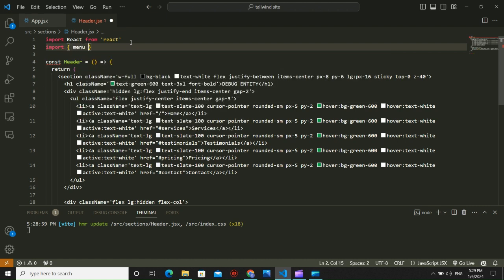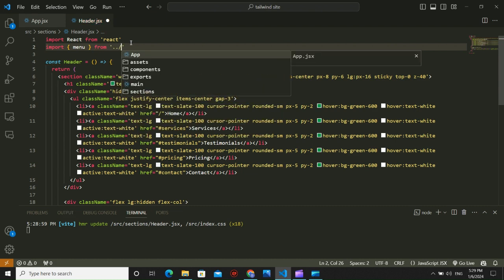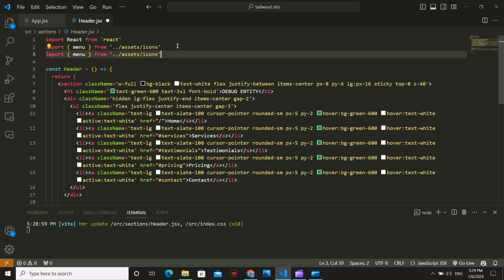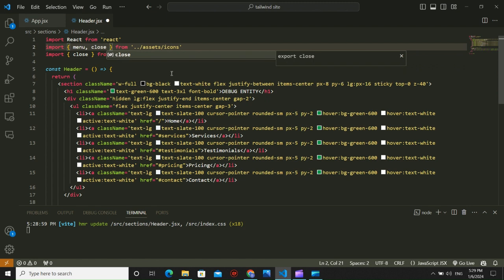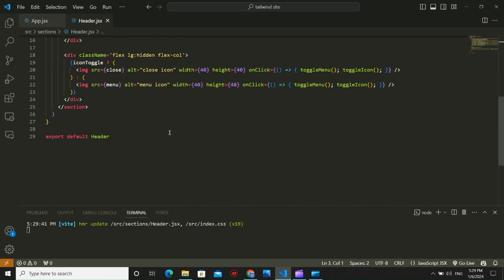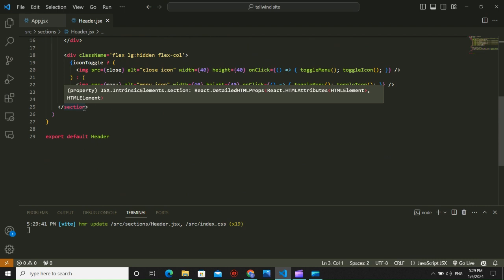So let's go here above, and we have to import menu from assets and icons, and similarly we have to import the other one. You can also add it here above. Okay, so like that. Okay, so let's remove this. It is also not coming because we have added the on click function here. So let's complete the code, and let's add the function here.